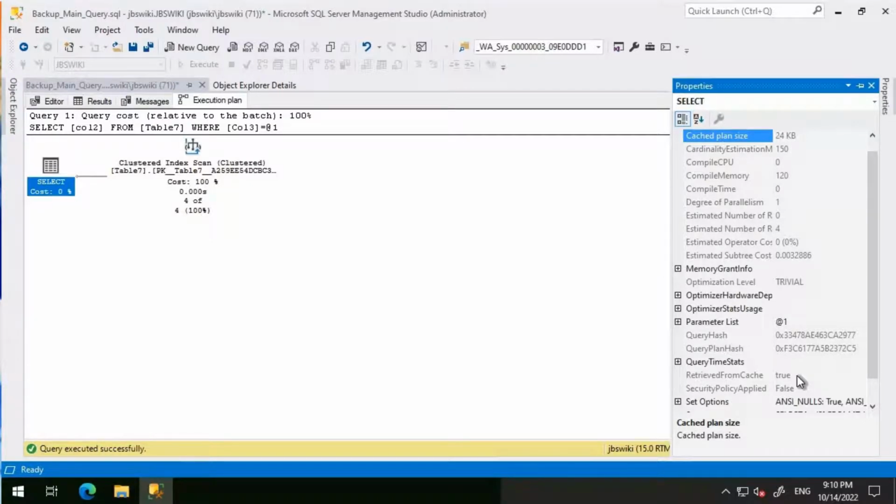Even though it is created for the first time, SQL Server places this plan onto the plan cache and then retrieves it from there, understanding that this plan can be reused in the future. That's the reason it places it in the plan cache and then retrieves it from there. That's the reason the property retrieved from cache is set to true.